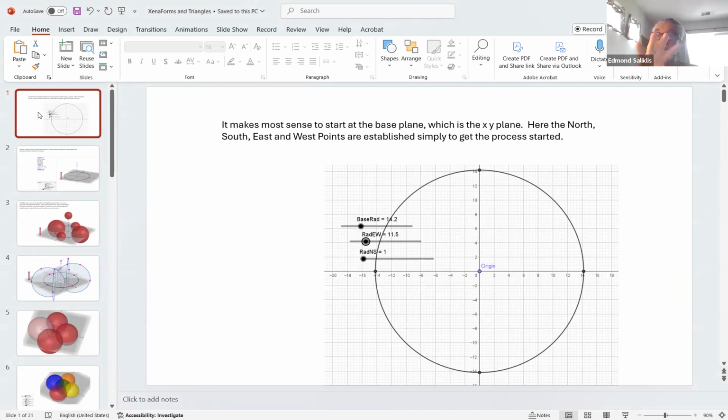Typically, I like to begin in plan view, looking down from bird's eye view down onto the horizontal plane, which is XY. Remember, Z is up in software and in life. So here I made a radius, a base radius. I called it 14.2 just to show you that you have control over it. And where it intersects the X and the Y axis establishes 12 o'clock, 3 o'clock, 6 o'clock, and 9 o'clock. You don't have to do that, but it's nice to have something controlling the footprint.